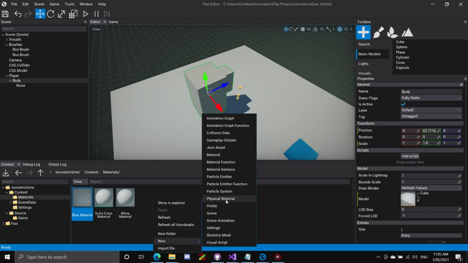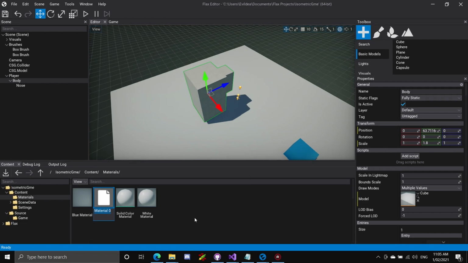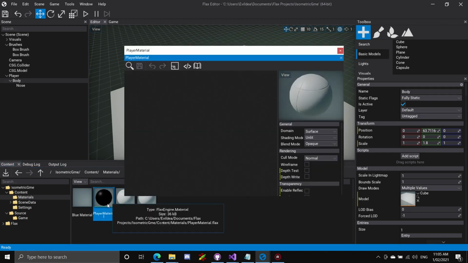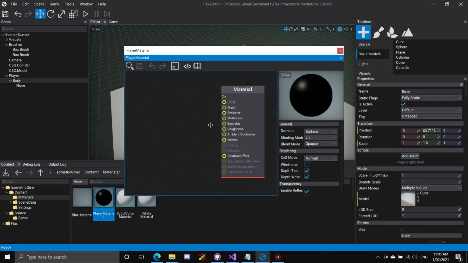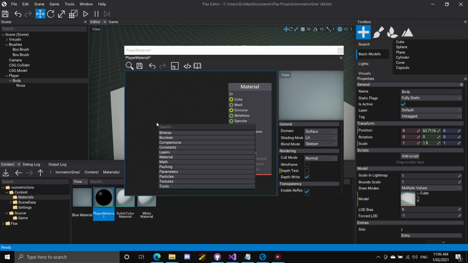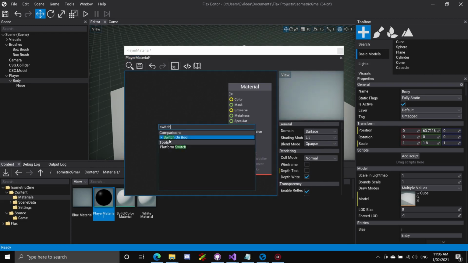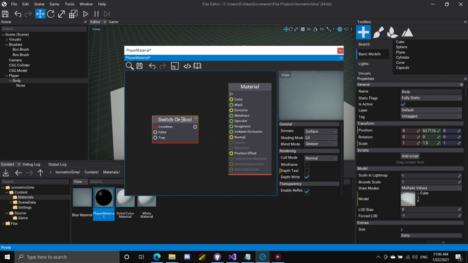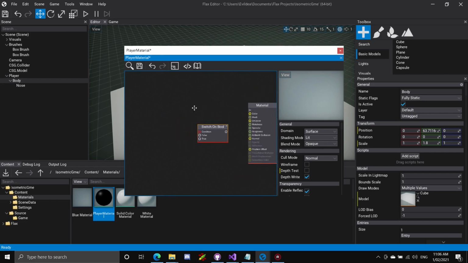But what we would do is we'd go new, material, and we're going to call this player material. Okay, now, normally for this, I'm going to show you guys what you could normally do. Turn off depth test. Then switch on full, and what we're doing is making a material so that if you're behind the wall, you can be visible by using that whole debug red.